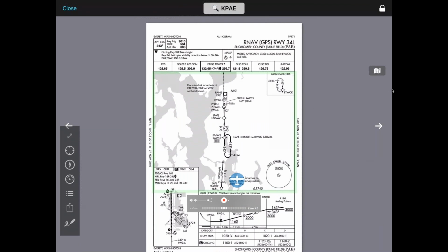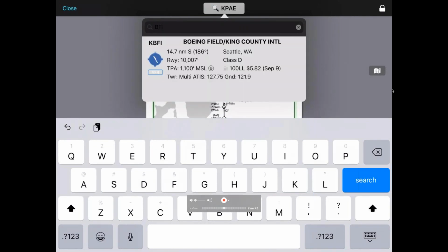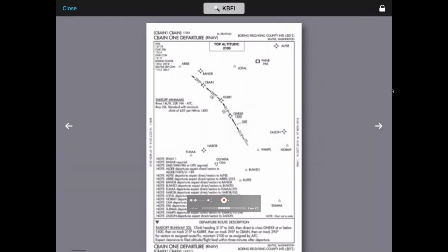Notice also that when you make it full screen, you have an additional search box at the top. So if we wanted to switch airports, like not be Payne Field, but we wanted to make that something like, I don't know, BFI, I can type Boeing Field International in there. And now I have the approach plates for Boeing.